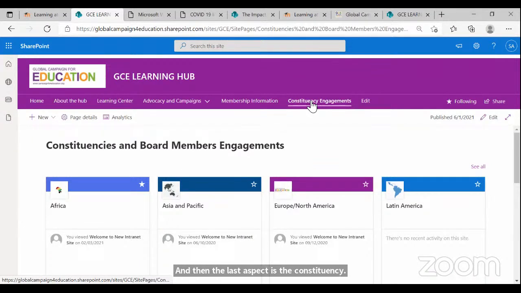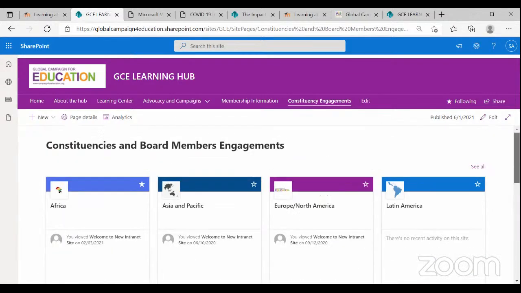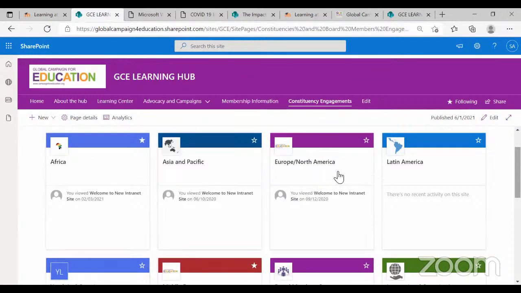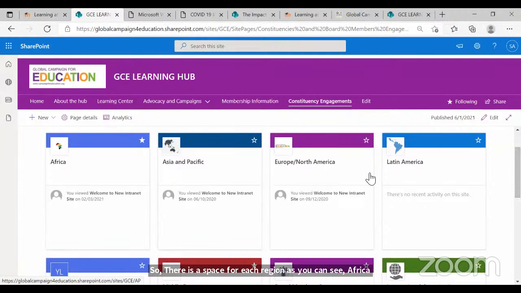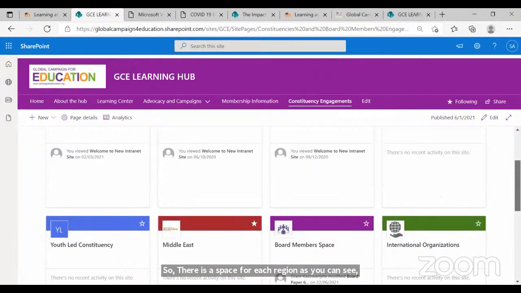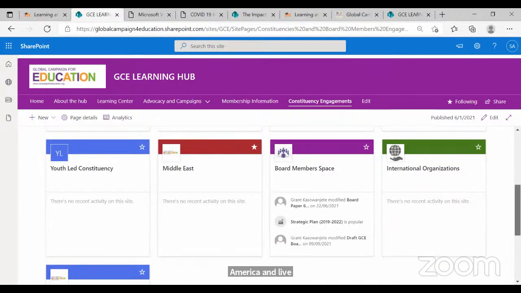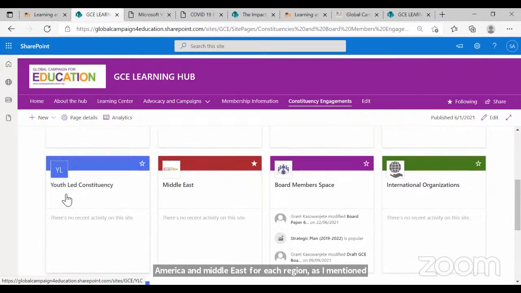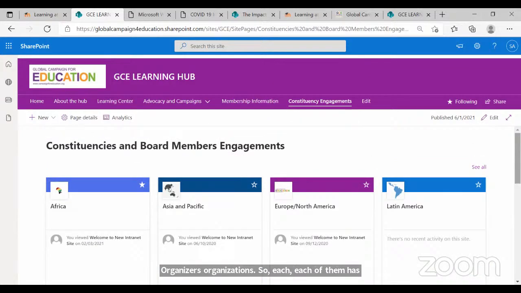The constituency engagements will provide closed spaces for constituencies as well as regions to be able to share and learn from each other with work that's relevant just to that space. So there is a space for each region, as you can see, for Africa, Asia Pacific, Europe or North America, and Latin America, and Middle East, and then for the different constituencies as well. So the youth-led constituency, the board member space, as well as for international organizations.